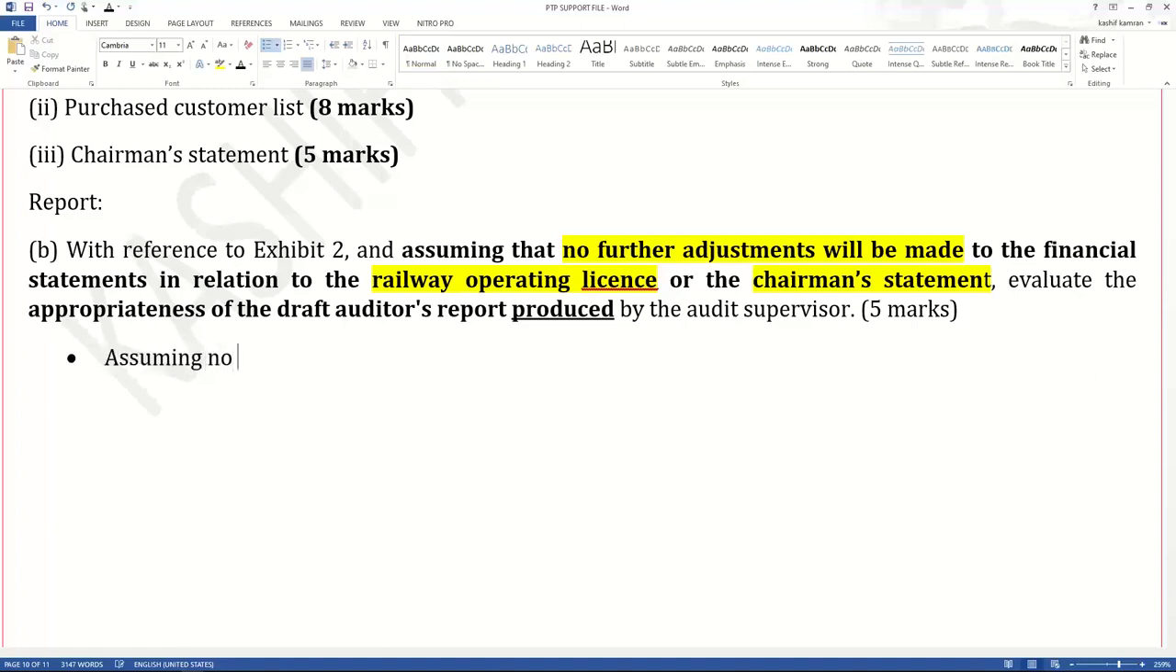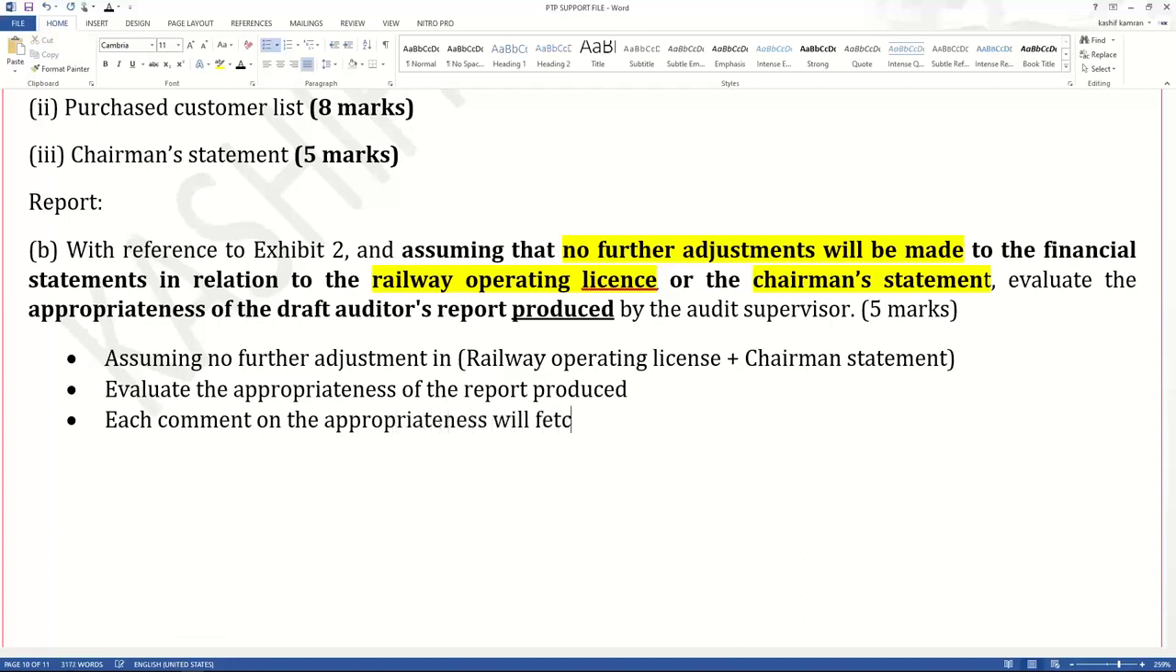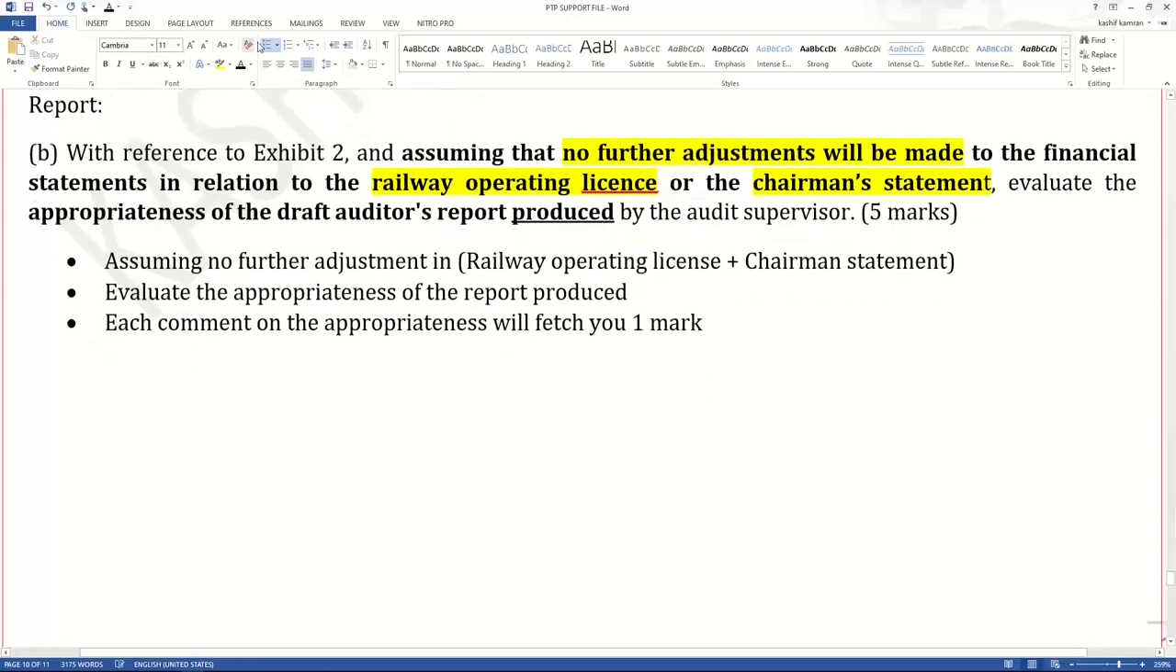So assuming no further adjustments in number 1, railway operating license, that's 1 issue. And assuming no further adjustment in the chairman statement, that's the 2nd issue. Evaluate the appropriateness of the report produced. So each comment on the appropriateness will fetch you 1 mark. There might be something right in the audit report produced, or there might be something wrong in the audit report produced. So you need to comment on the appropriateness, and each comment will fetch you 1 mark.